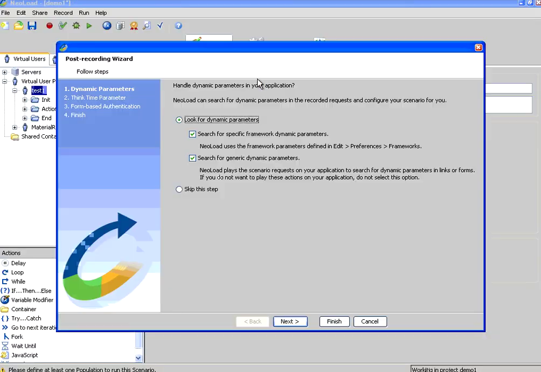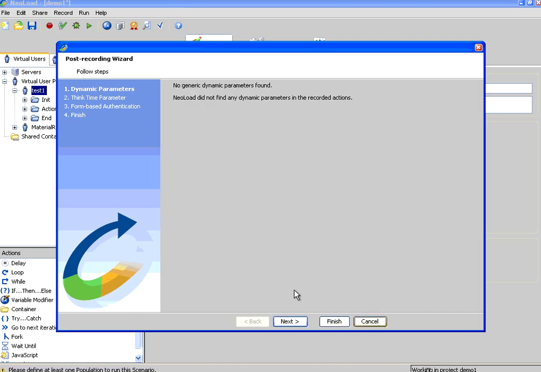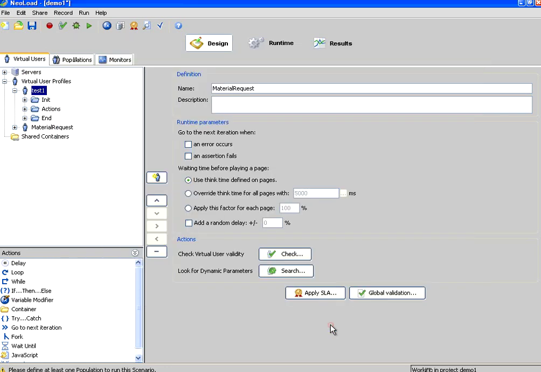Then I stop. As usual, Neoload will look for dynamic parameters. The dynamic parameters may take some time depending upon the length of your request. So once this is done, we will see the requests logically grouped. Okay, now this is finished. Now we have got test 1, which we previously recorded.